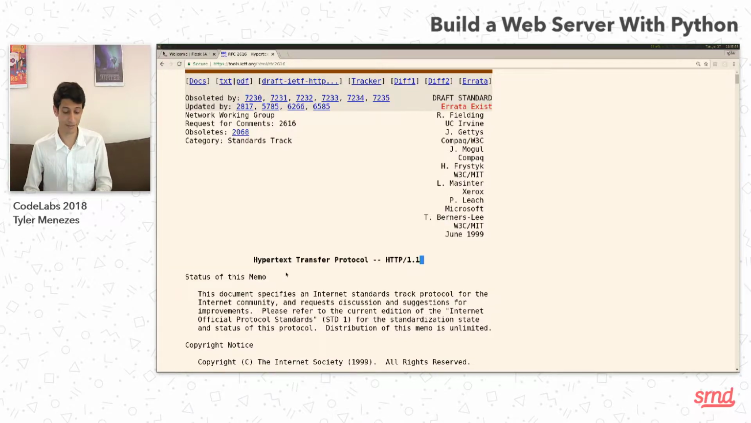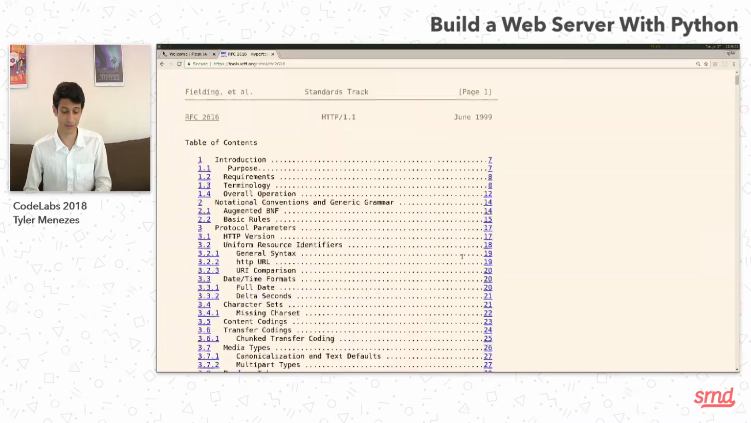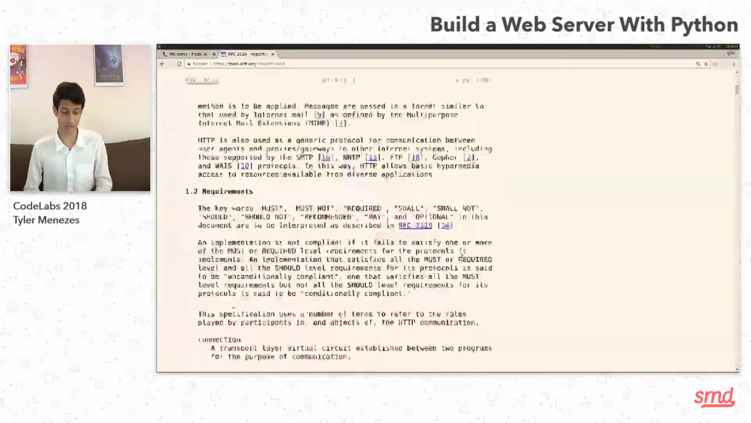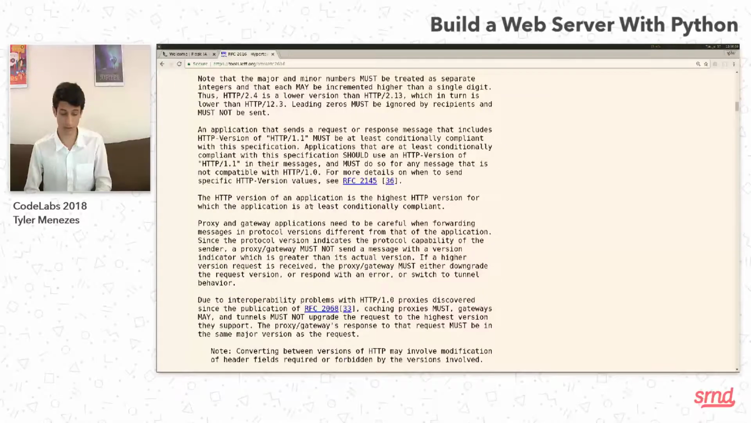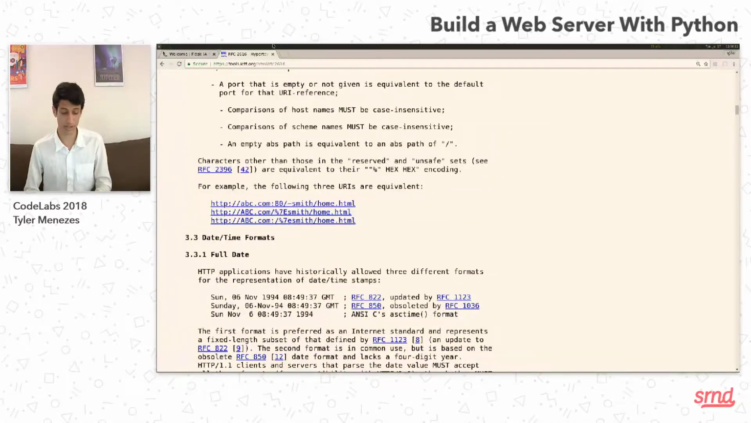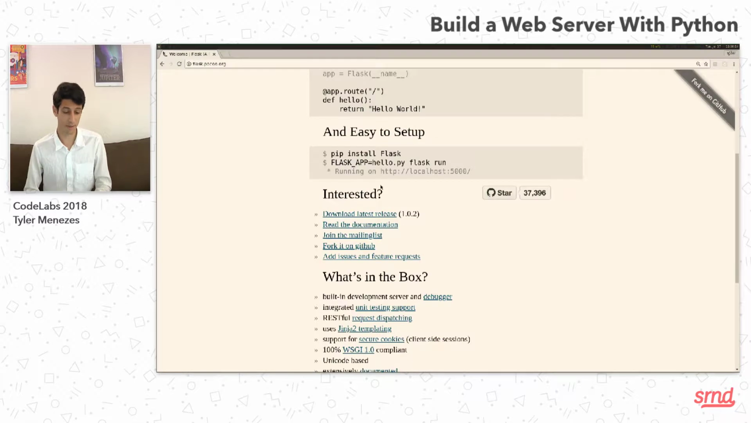But in fact, HTTP is basically just this document that was released in 1999 for the most recent version. And it is just some specifications about how things work. Now, I'm not going to have you read all of this because it's really, really long. It's just kind of cool to know that it is an open source thing. But what we're actually going to do is explore a little bit about what HTTP looks like so that we can understand how a web server might work.